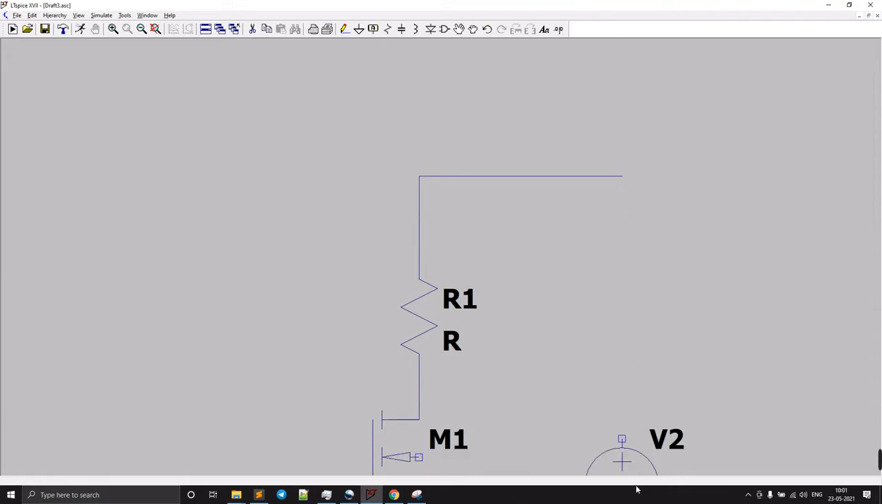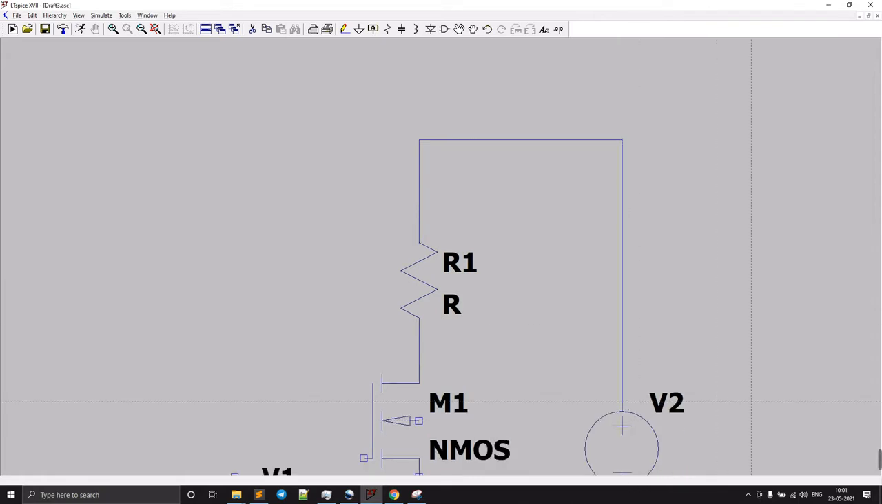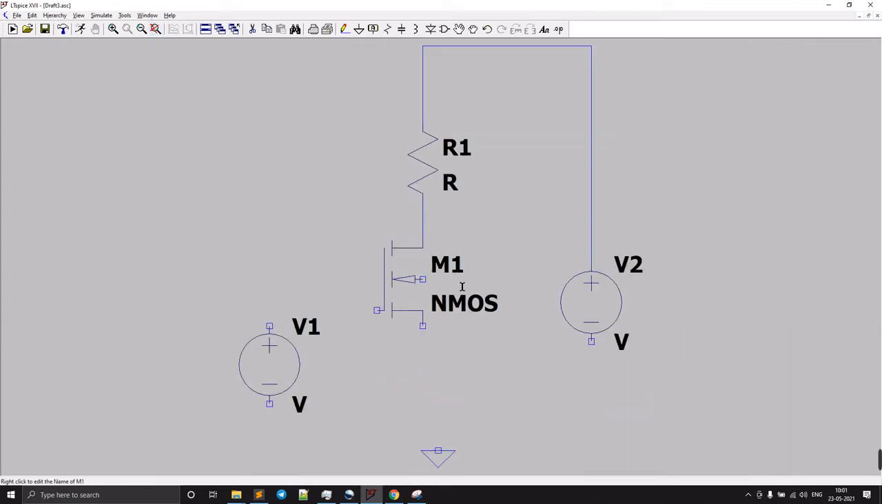from here to here, and from here I need a wire, and from here to here. And this one we need to connect to the input of our NMOS transistor, and from here to here, and this will be from here to here. And always remember the base is connected to the source, that's why we need to connect it here. So this is our simple NMOS common source amplifier.